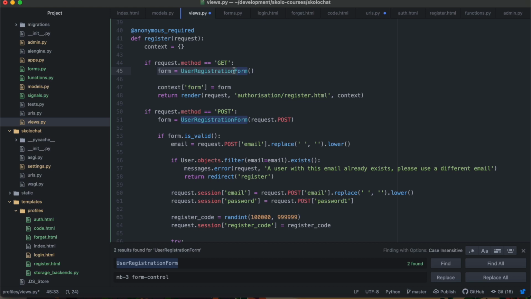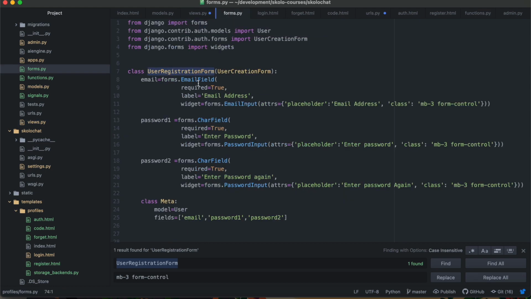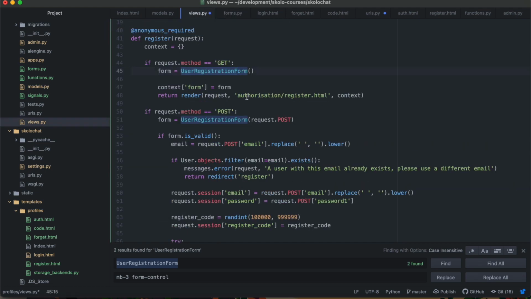Now, inside of your HTML, you don't have to define the form manually, the username and the password, every time. You just need to do it inside of your forms, and then you call the form inside of the view, and then you define it like that. Okay, so this is very basic Django things. If you've done a Django tutorial in the past, you know exactly what this is.